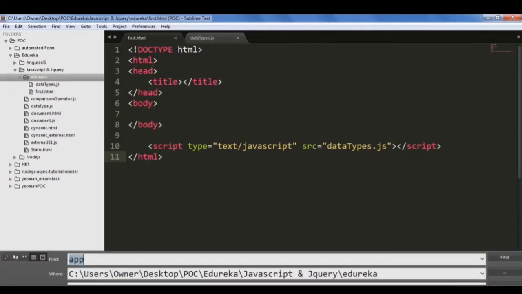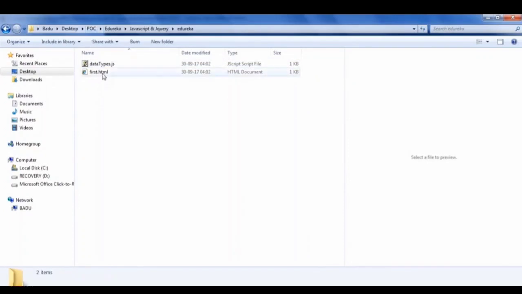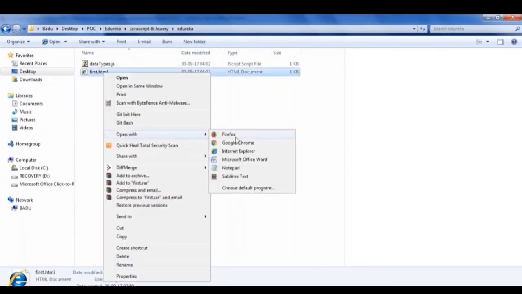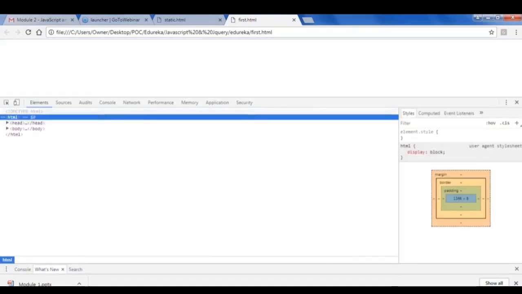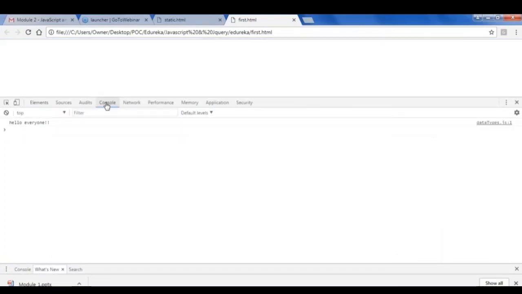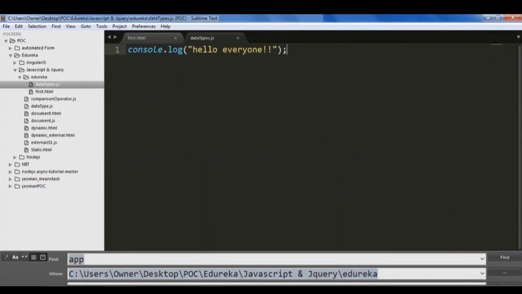So let's just open this folder. You can see that there is first HTML. Open it on Chrome. Since there is no element present in the body tag, I will not be able to see anything on this page. If I right click and inspect and open up the console tab, I can see that whatever I have typed in the console.log method, I can see it here. If I want to write something on this browser using JavaScript, it would be something like this.